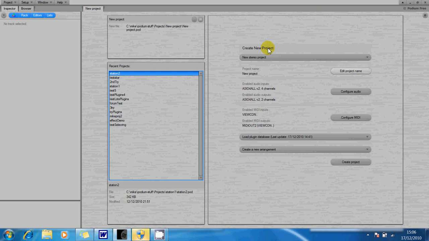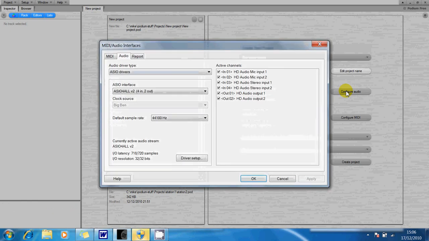You need to configure audio, so let's just go into that dialog and I'll show you my settings. So you need to select the ASIO drivers. That's one area you need to change. And then you need to select the ASIO interface of Podium. I've left everything else unchanged there. Okay, so that's the audio setup.